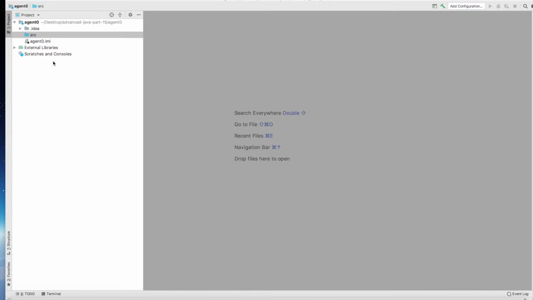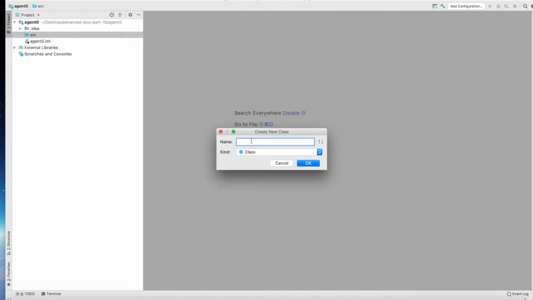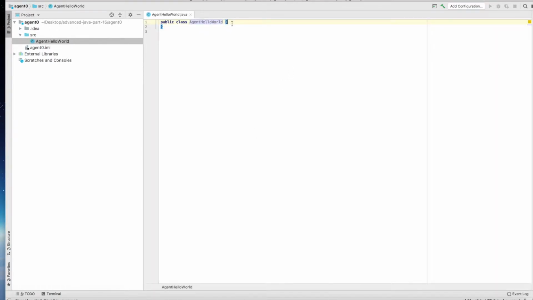To create our first very simple agent, we create a class file. We call this agent hello world, and this class name is very important because later on we need to point to this class inside a manifest file, but I am going to show you, so don't worry about that.